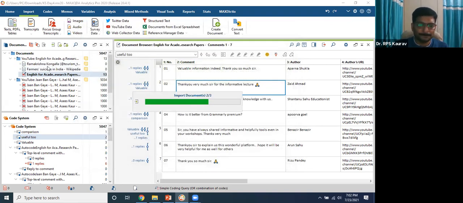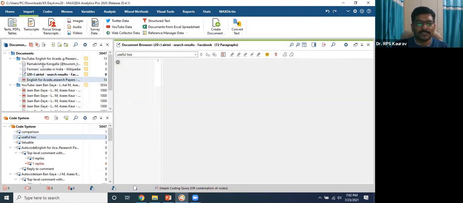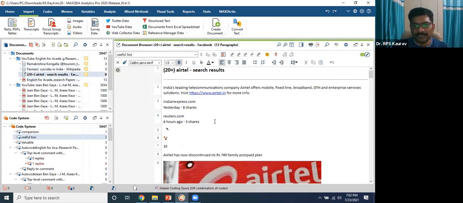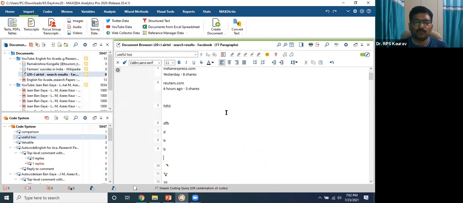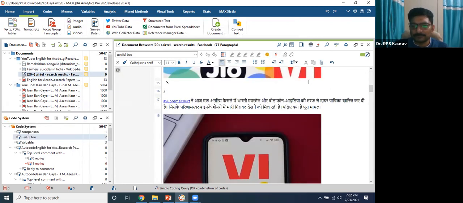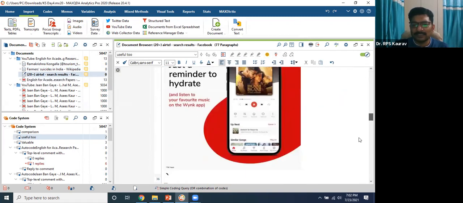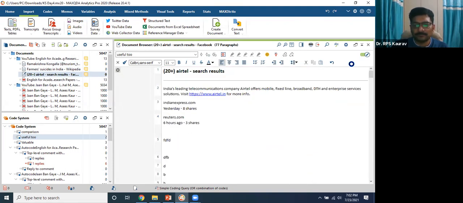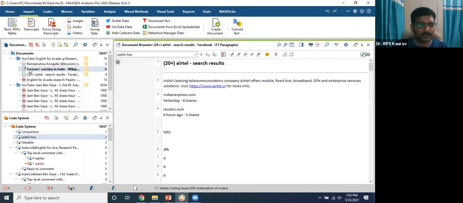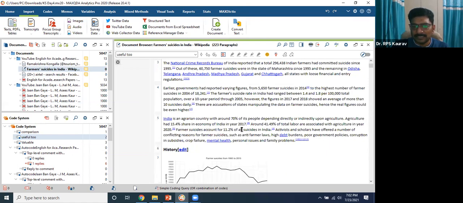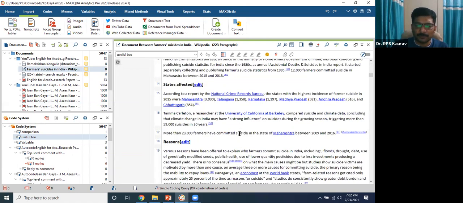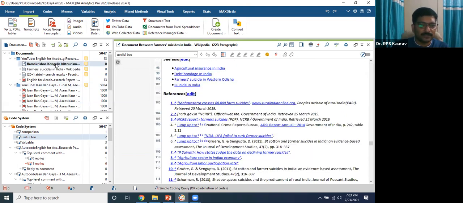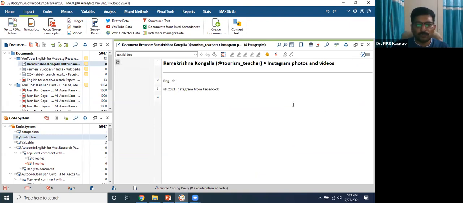These files have been imported here, and you can do analysis for other projects. Say, for example, the Airtel search, and you can see these files are editable. You can include some material, you can remove some material. Along with this URL, if you want to go back and explore this material, you can do that. Right, this is Farmer Society in India, and you can see the simpler form of text without much web information. Everything has been collected in terms of images and text. When you see Ramakrishna, no images have been downloaded.